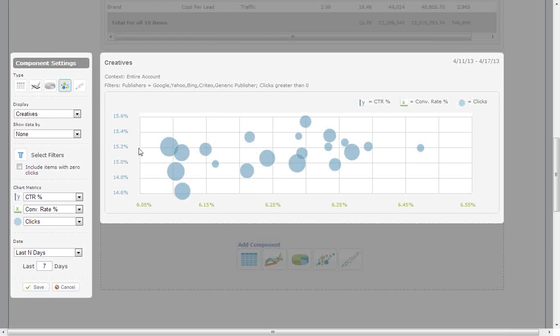In this case, the upper left-hand corner consists of ads with really great click-through rates, but relatively poor conversion rates. These are areas where we may be overspending and where you may wish to make some additional analysis and adjustments. Likewise, the lower right-hand quadrant consists of ads with relatively poor click-through rates, but really great conversion rates.